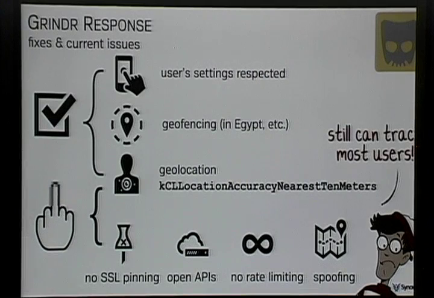So after the bad press, Grindr decided to try their hand at a fix. User settings for location data within the app are now being respected. Geofencing has been implemented in Egypt to turn off location sharing. Authentication is now required, as we mentioned, and GPS accuracy is set more lenient. But ultimately, the SSL pinning issue still exists. The APIs still employ almost zero security or rate limiting, and spoofing locations is still possible. So the end result is that you can still track users with decent accuracy and still reveal their identities.